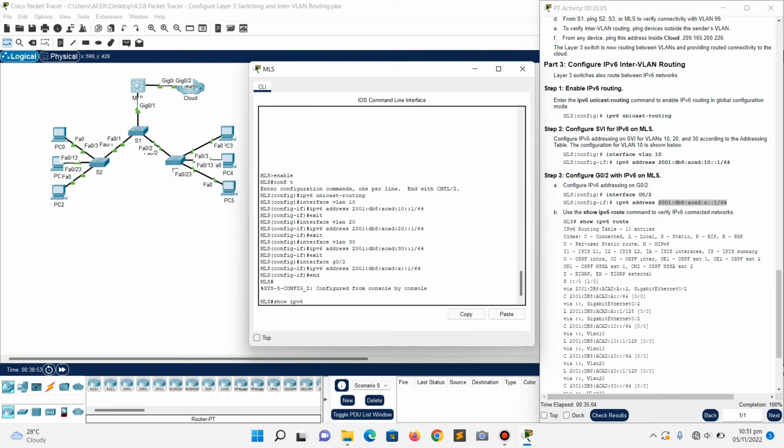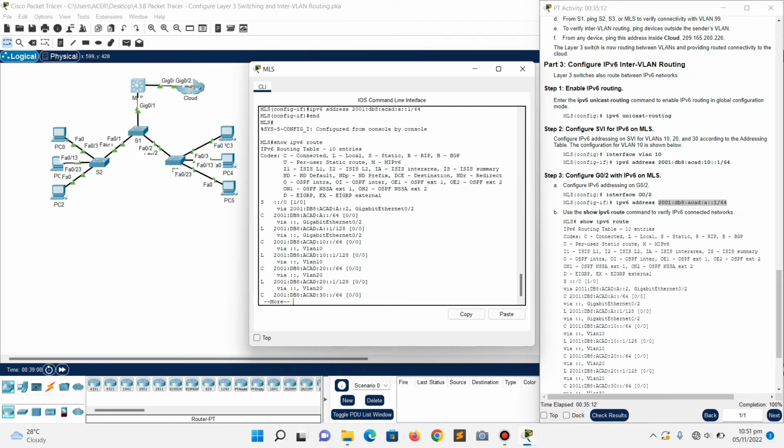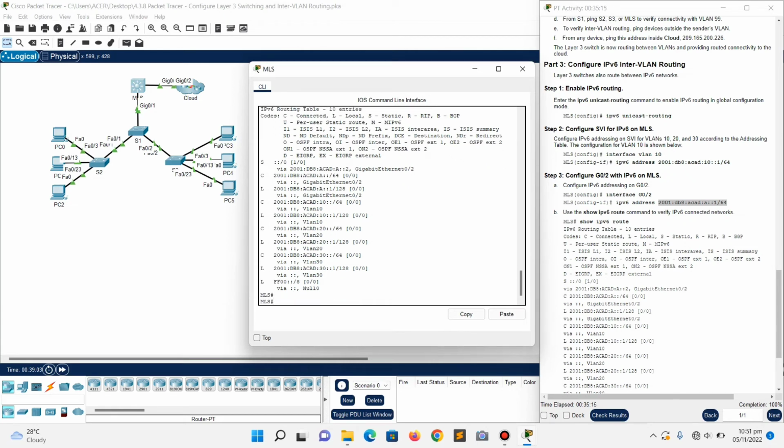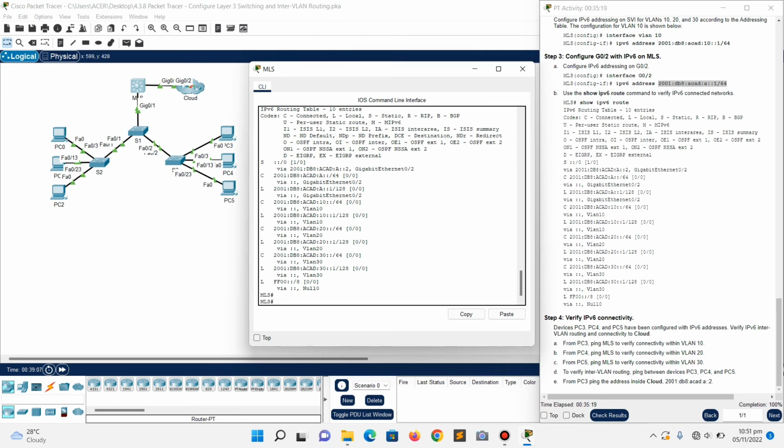Show IPv6 route. And sa step 4, verify IPv6 connectivity. Devices PC3, PC4, and PC5 have been configured with IPv6 addresses. Verify IPv6 inter-VLAN routing and connectivity to cloud. From PC3, ping MLS to verify connectivity within VLAN 10. From PC4, ping MLS to verify connectivity within VLAN 20. From PC5, ping MLS to verify connectivity within VLAN 30.